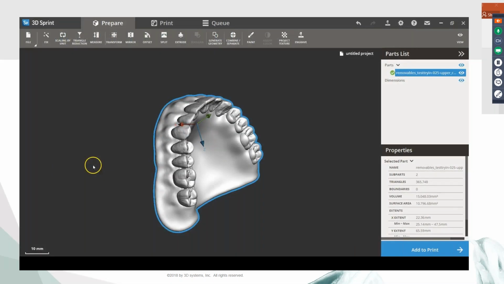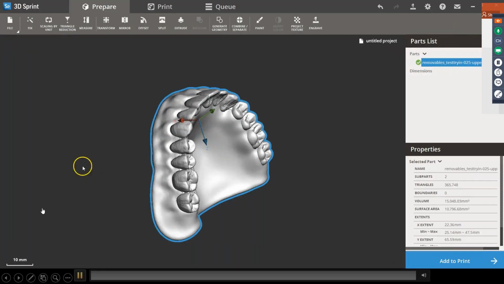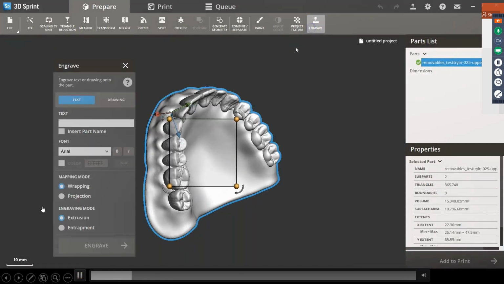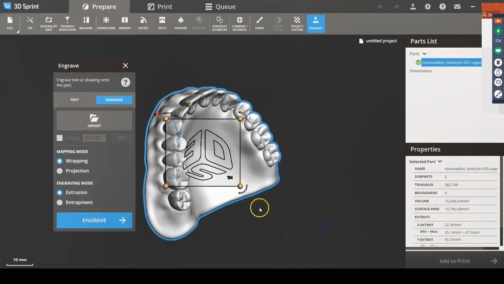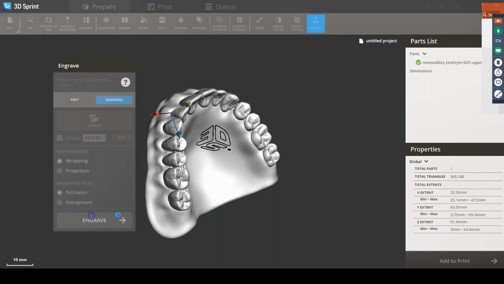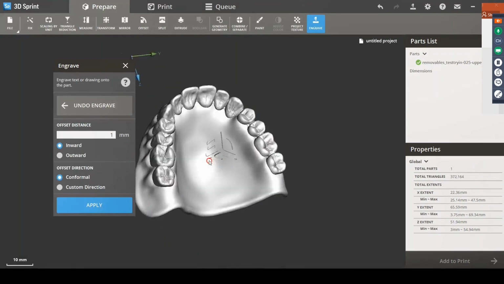You can also add labels. So if you are a lab and you want to put your logo on your articulator, or you want to put a patient name, you can use a drawing. And if it's a DXF, which you can easily get online and just make an STL or a JPEG into a DXF, you can use that as your logo.